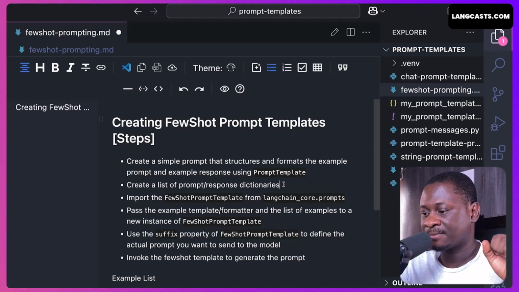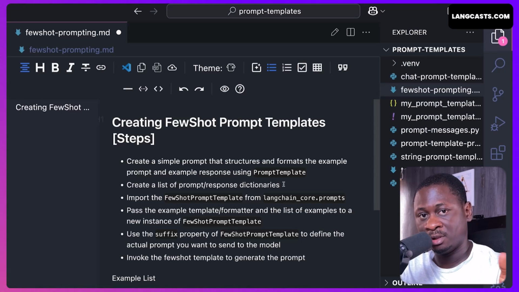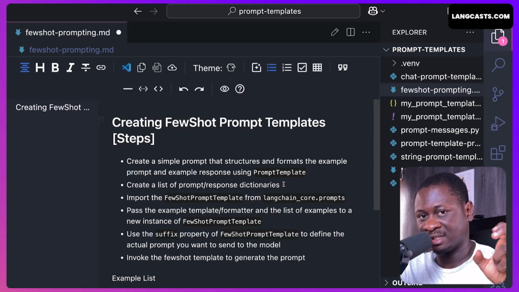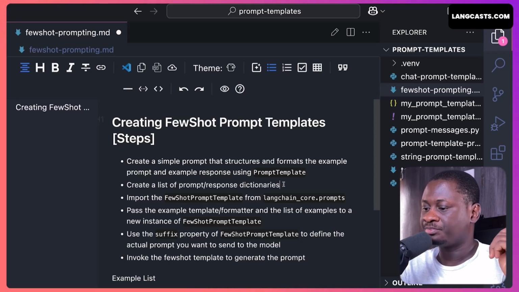You will then bring in the few shot prompt template. It's also from the LangChain core library, the prompt module. You bring in few shot prompt template and you pass in your example formatter, that is the template you created to format your examples. You also pass in your list of examples.